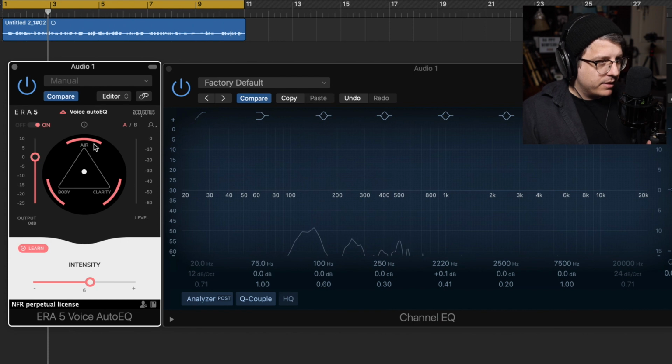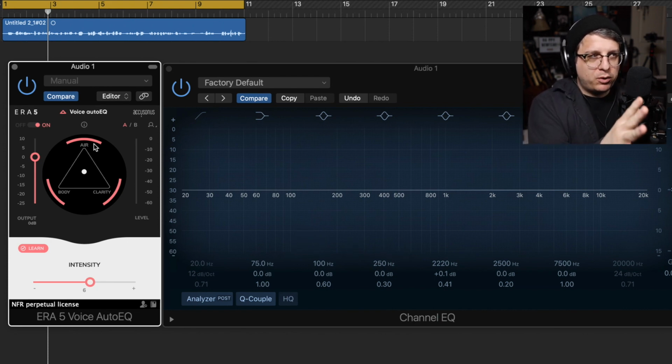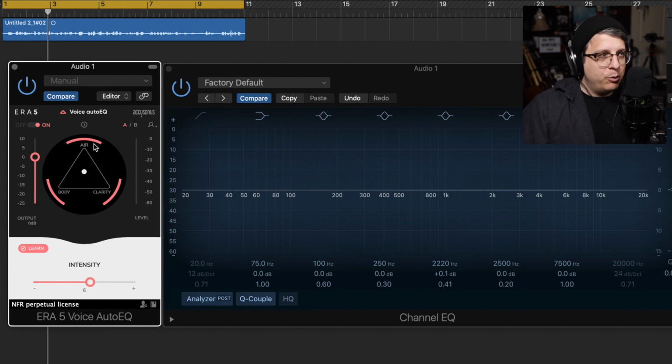Now, I will say this. This EQ profile is not to my personal liking. I know this is what a lot of people enjoy, though. Next, let's try to adjust the intensity to see if that affects it.